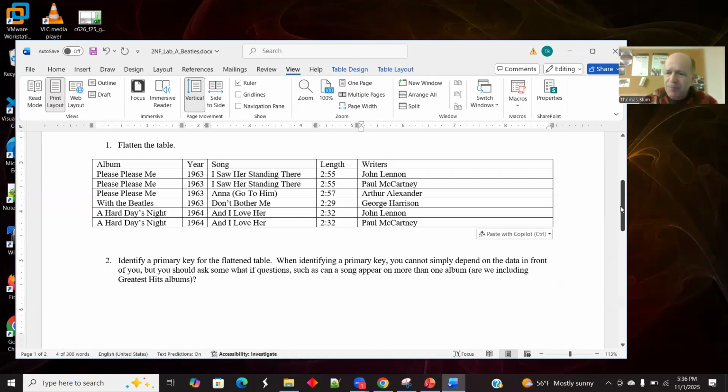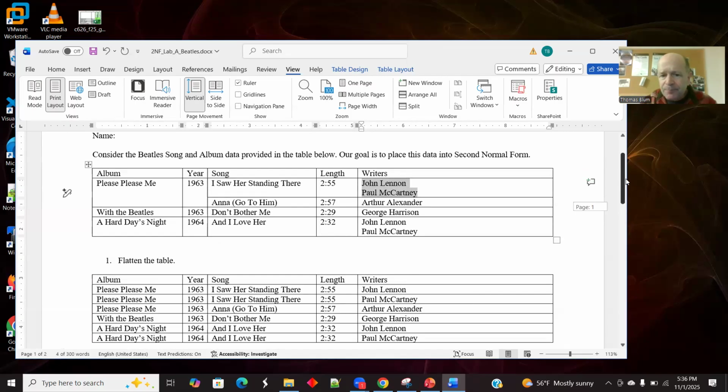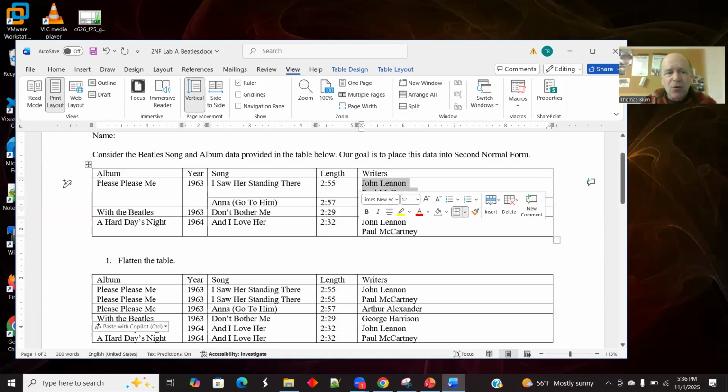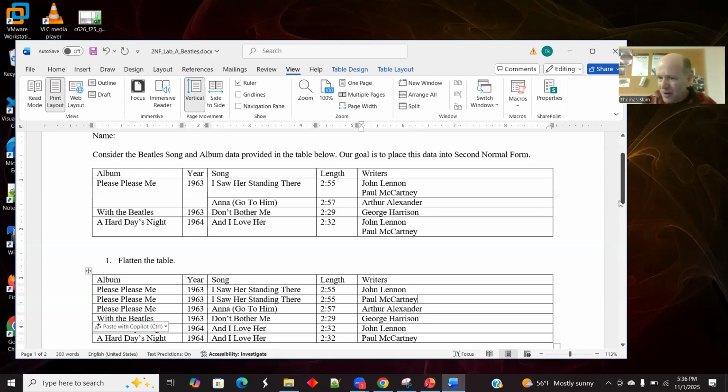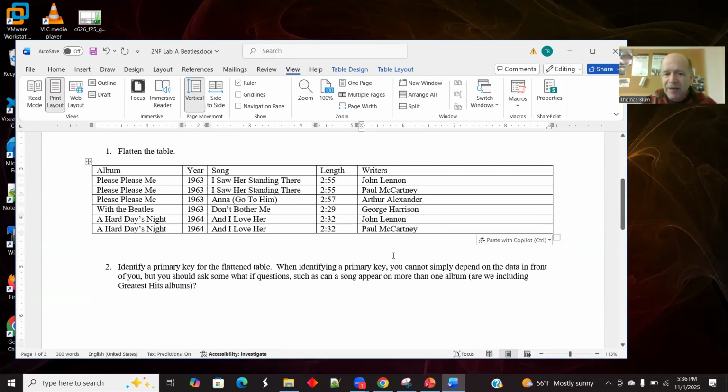And I want to, for this table, identify a primary key. Now, the item that was in a list, in this case, writers. So I repeated all this information. Please Please Me, 1963. I Saw Her Standing There, 255. That got repeated. The only thing that changed from record 1 to record 2 in this new flattened file was the writer. And so we know we need to serve the purpose of a primary key to uniquely identify our record in this table. We know that the writer must be part of it.